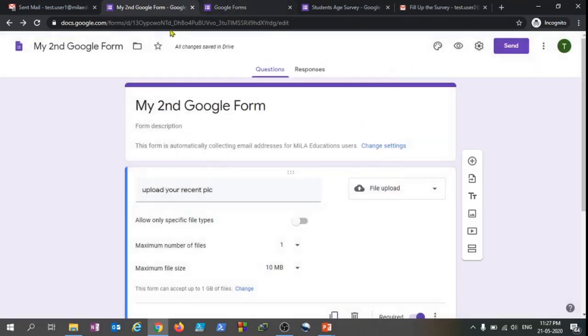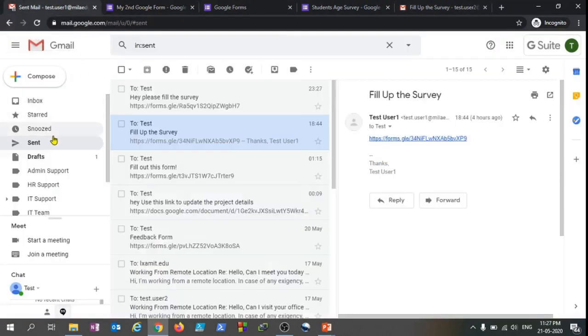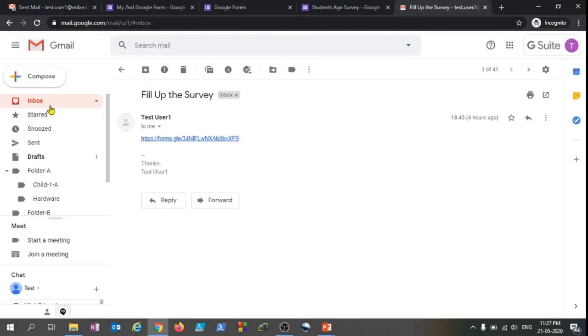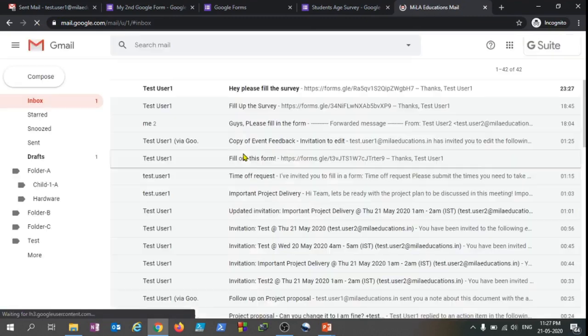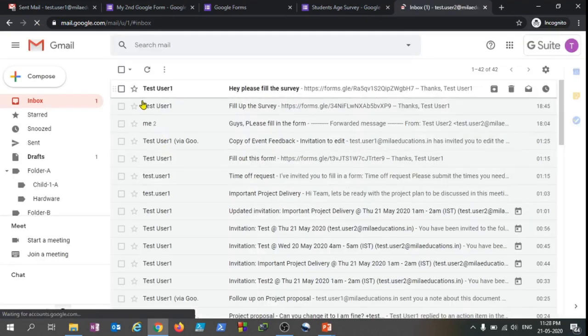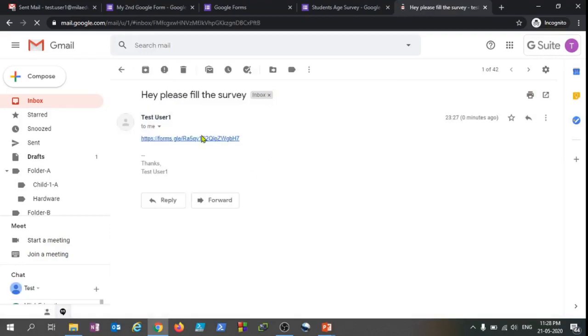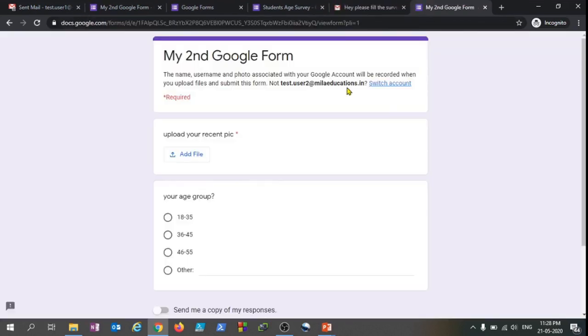Now let's see how the form appears for test user 2. So we have sent the survey from test user 1 to test user 2, and we will wait for the form to arrive in test user 2's mailbox and we'll see how we can fill the survey. All right, so here we are. Here is the survey email we have received from test.user1. Let's open it up, click on the form URL, and the form will be opened.